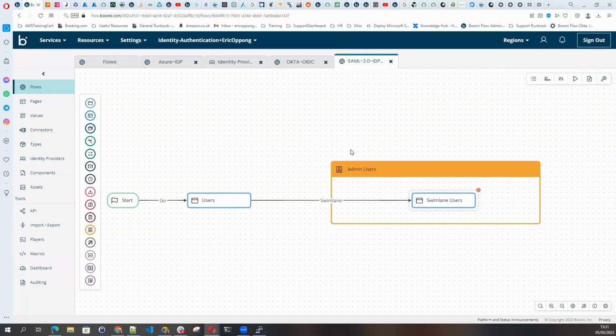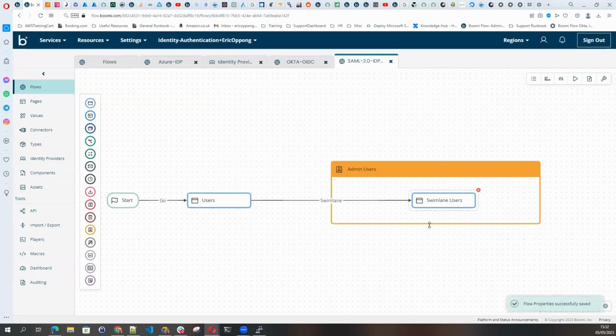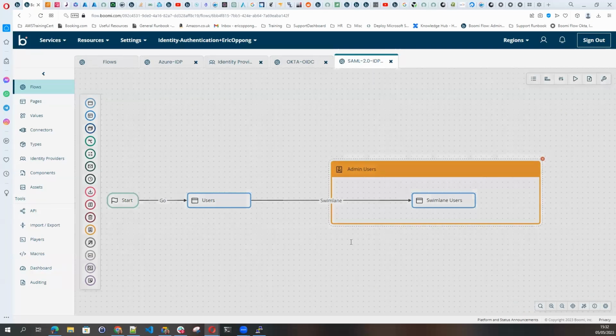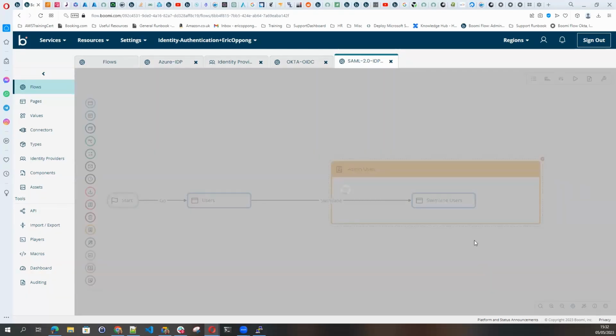So here I have a flow, and when I go to flow properties, you can see that I have an identity provider, and I have limited the users to a specific group of users for this identity provider. And also I have a swim lane, which has got just one step element. And for the swim lane configuration, I'm also using the same identity provider, but a different user group allowed to access the content of the swim lane.